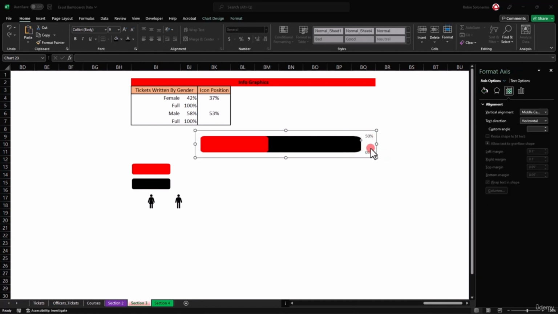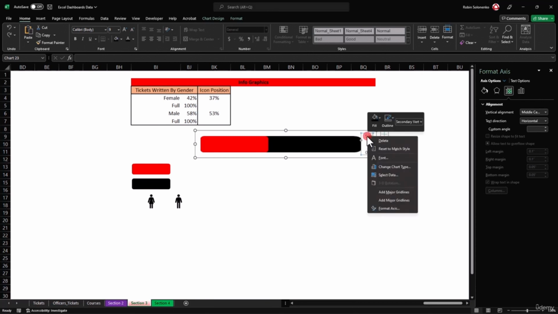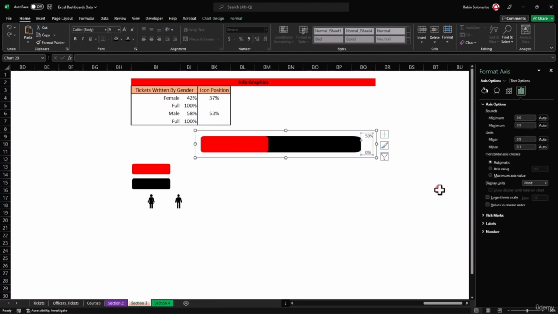So now right click this secondary axis that's here, choose format axes, and in the axis options in the pane over here, underneath the bounds maximum, change it from 0.5 to 1. Hit enter. You'll see it goes from 0 to 100% now.